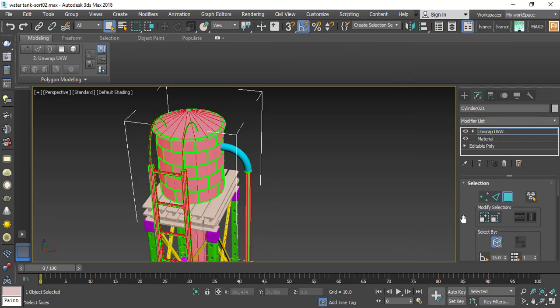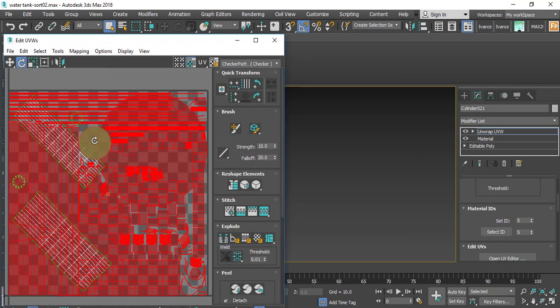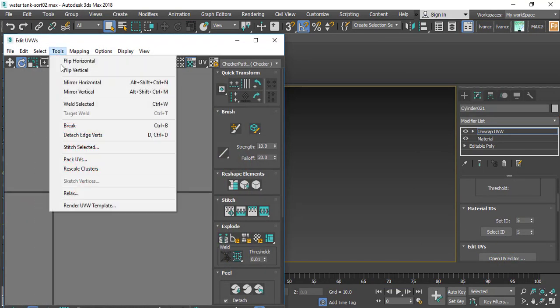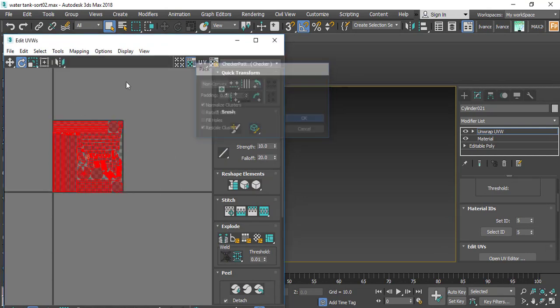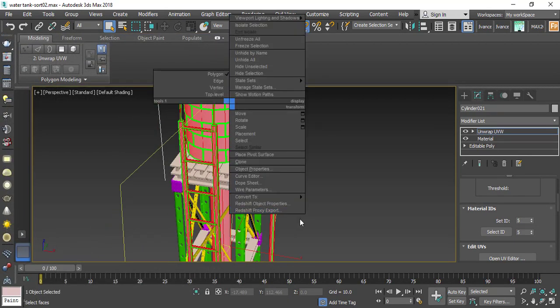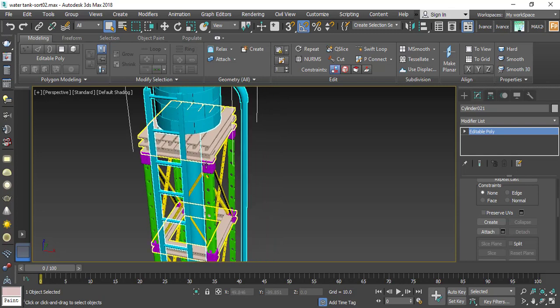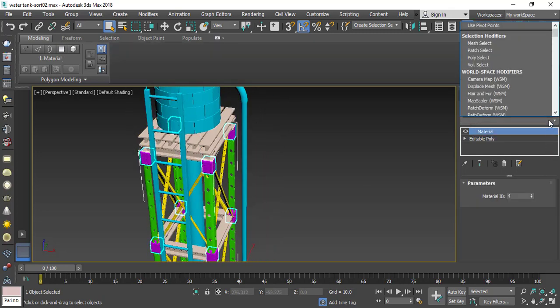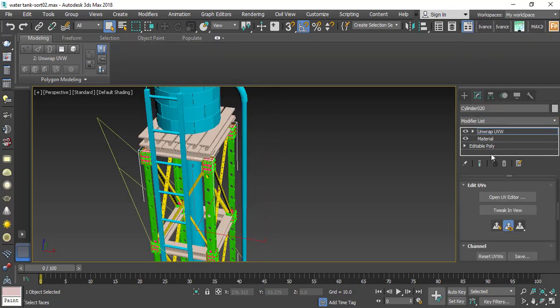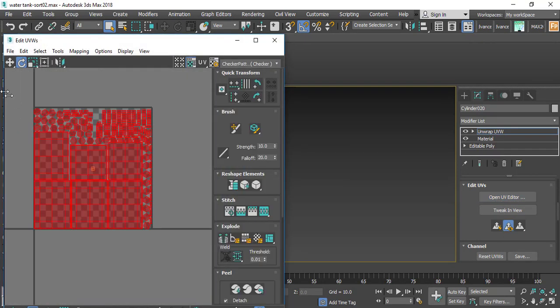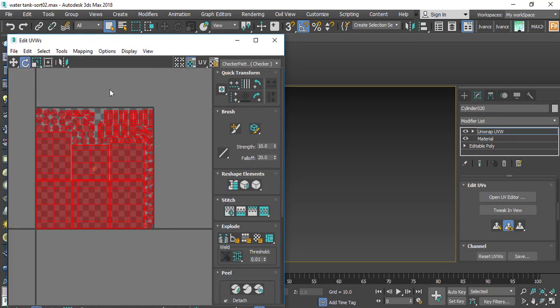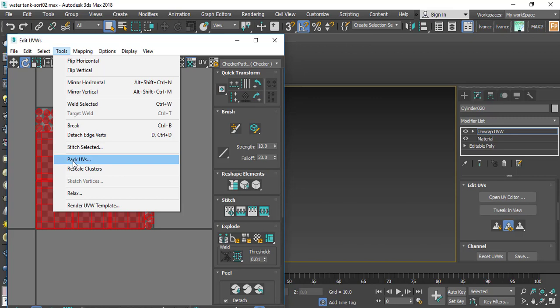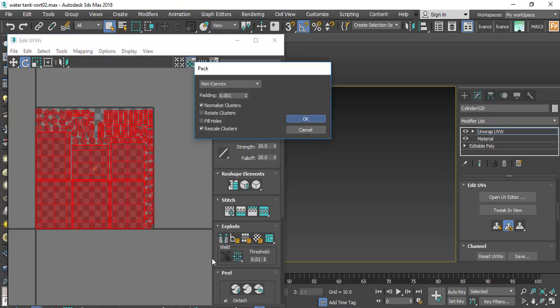And unwrap it again. Pack UV it again. Alright, it's good. Convert it to editable poly. Select that. Unwrap it. Open UV editor. Click on OK.